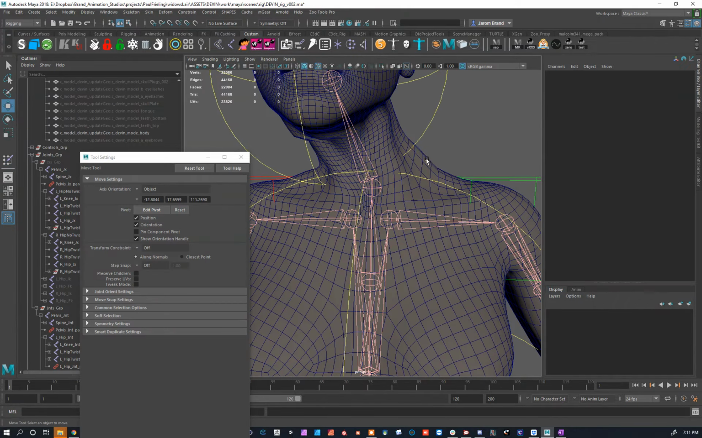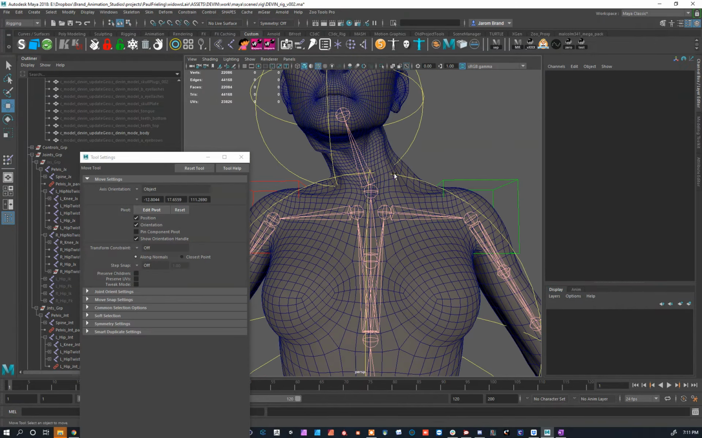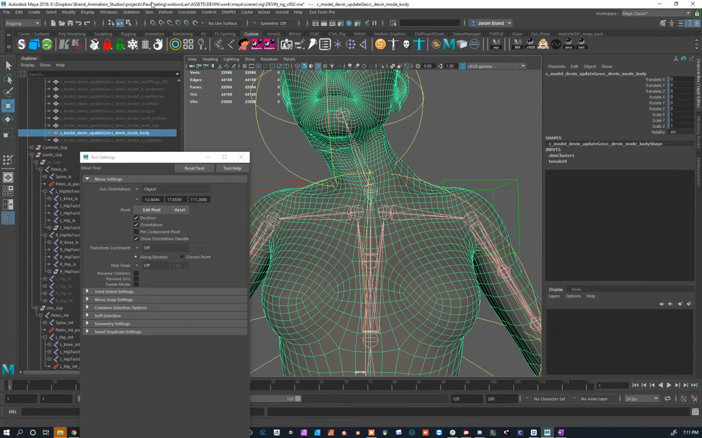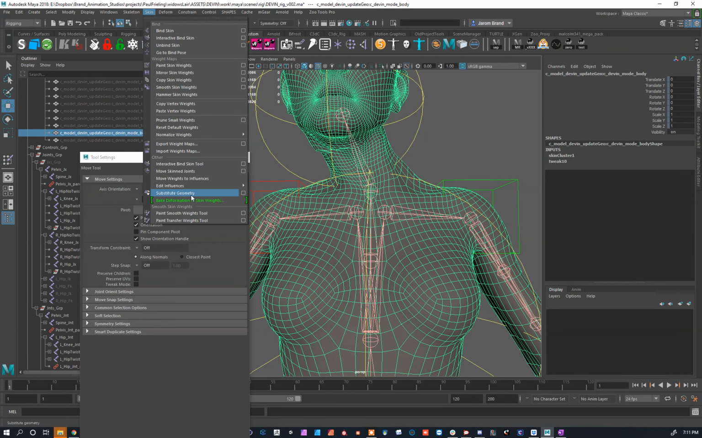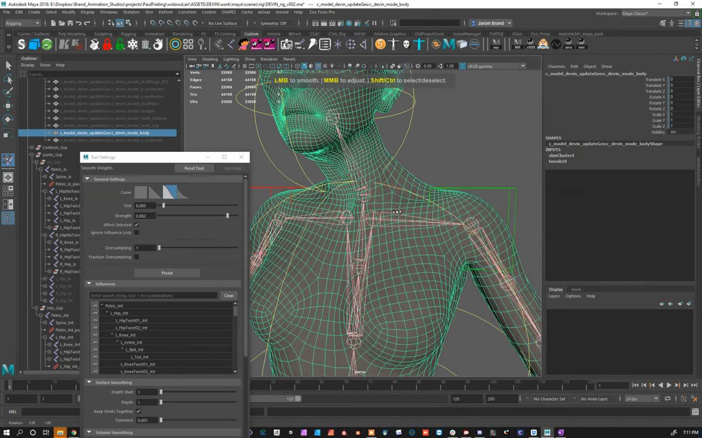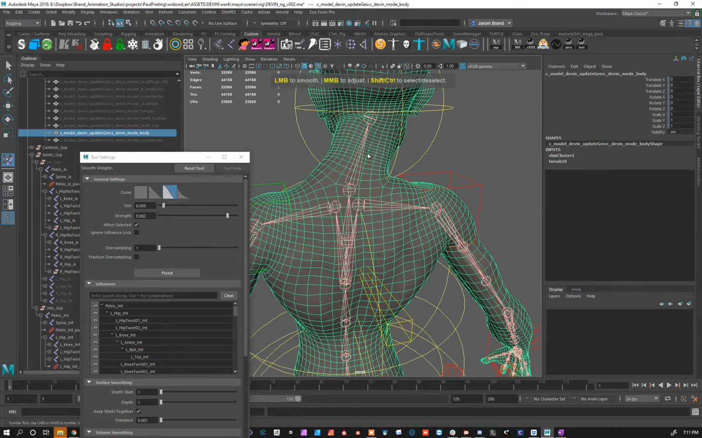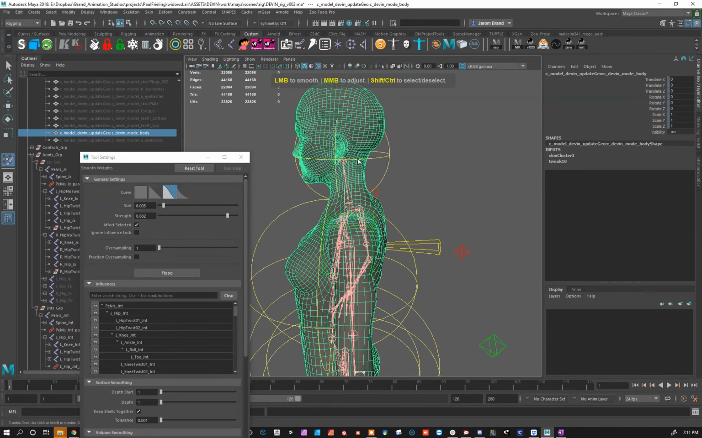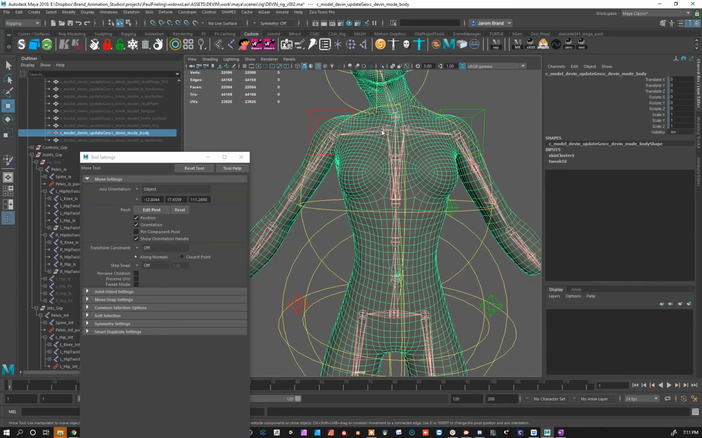But I'll often set up a rig like this and send it off to the client so that they can start with blocking or previs, and at that stage they don't need the face rig. So getting them something like this.